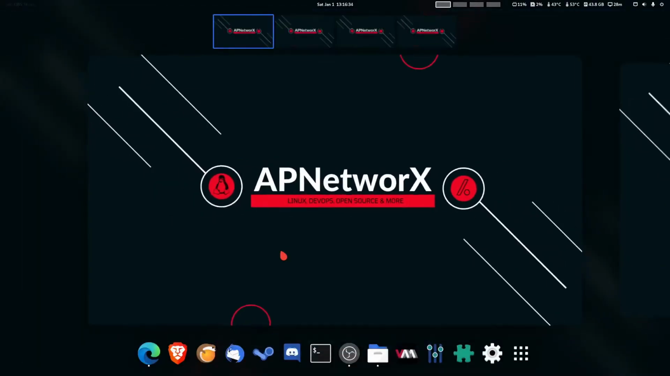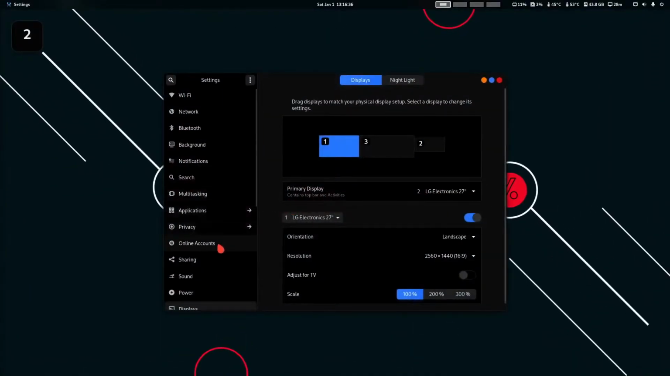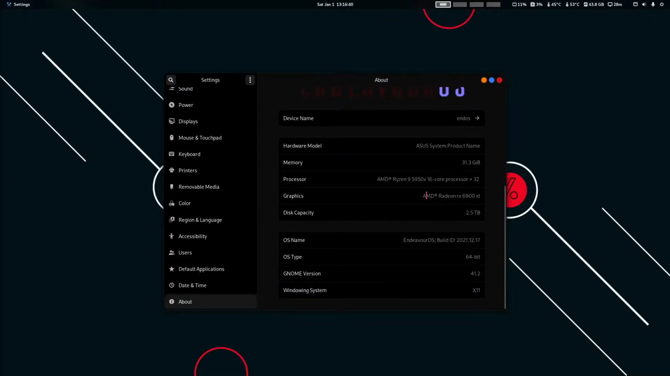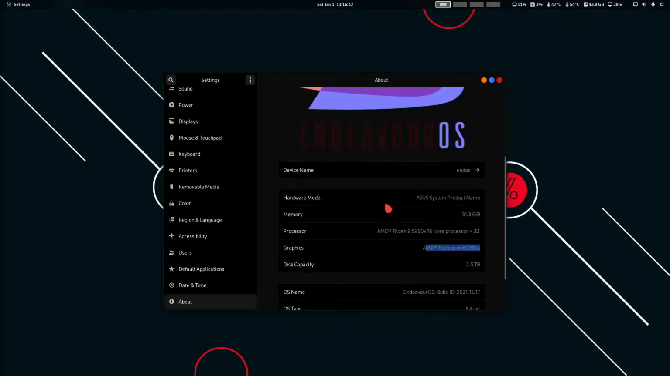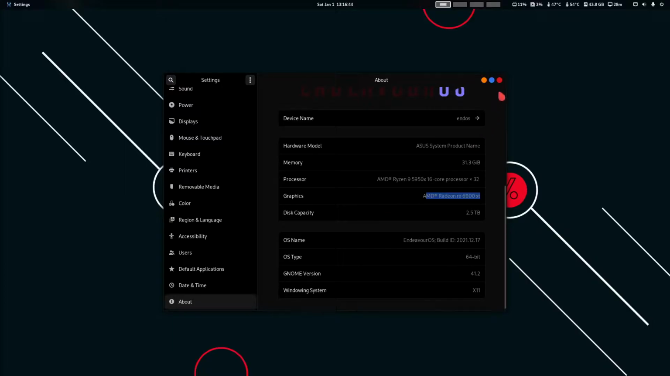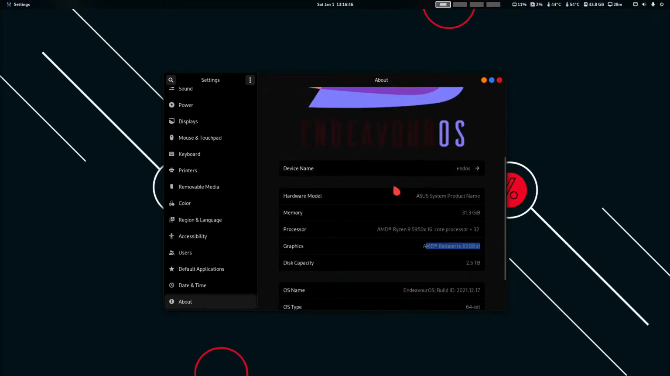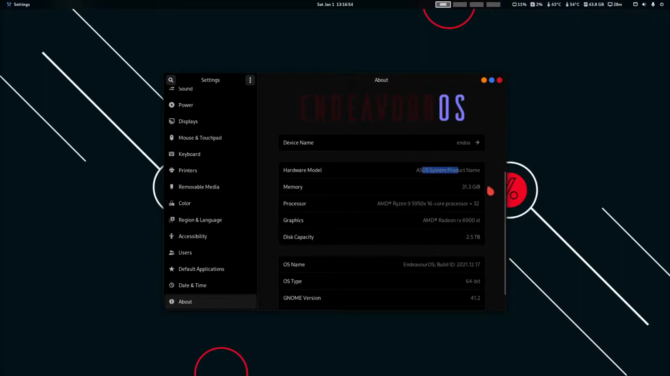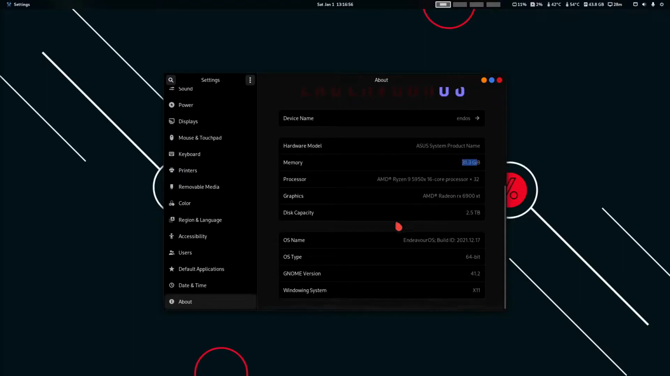I believe you can also see this within the settings app within my GNOME environment. As you can see here, I'm basically running EndeavourOS. I'm leveraging GNOME as my desktop environment. I am using an ASUS motherboard as well. I do have 32 gigs of RAM, and I have about 2.5 terabytes of capacity.